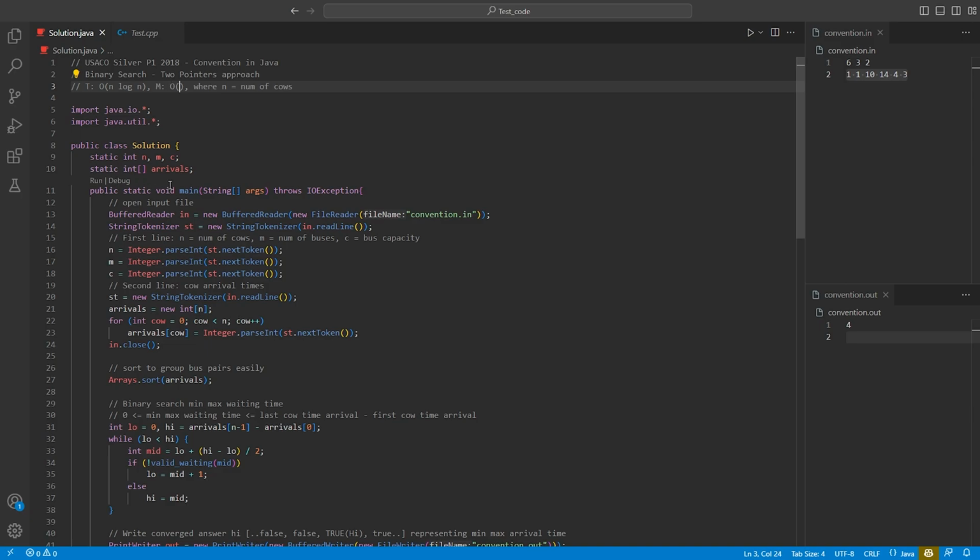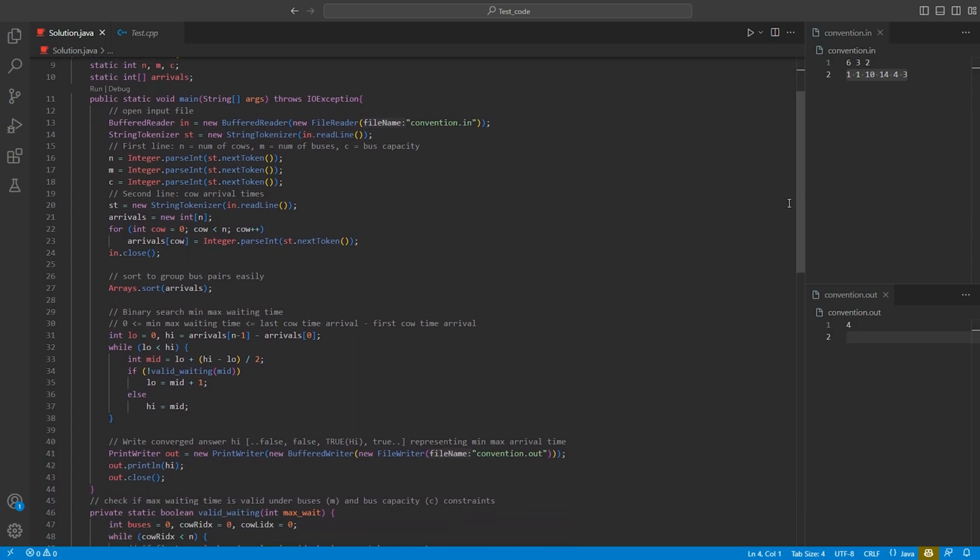Our memory complexity is just going to be the size of arrivals, which is just n here. And that concludes our answer for Java. We're going to go ahead and move on to the web page to test out our code.